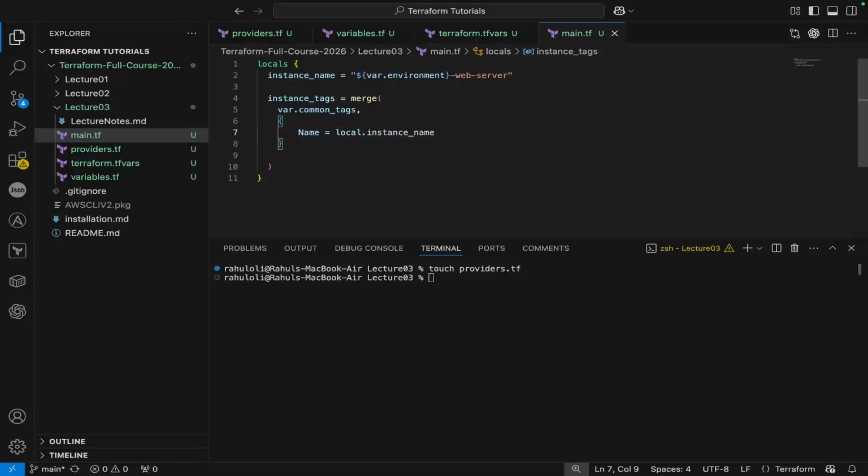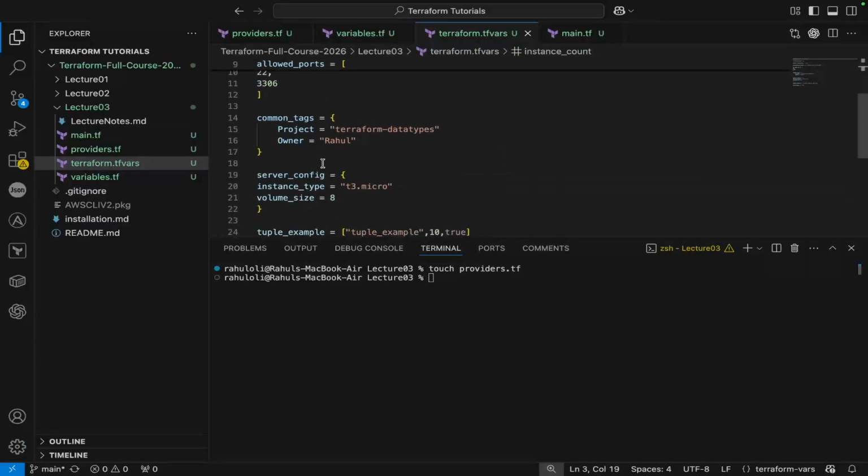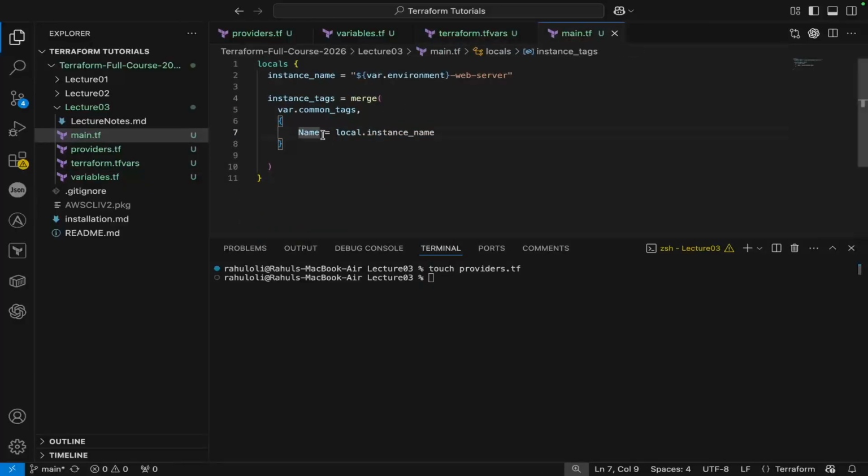I am merging this tag, the common tags, which is the project and the owner. Second thing is I am adding the tags. Let me give the example of local, how we can reuse it. It will take the instance name and add it over here as a tag and the name. So it will name your instance by local dot instance name, which is dev hyphen web server.